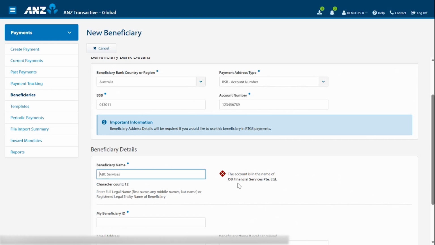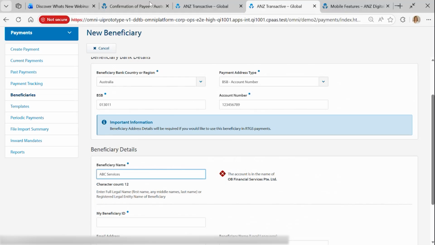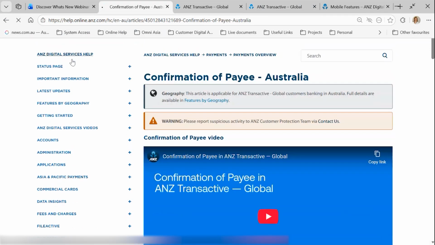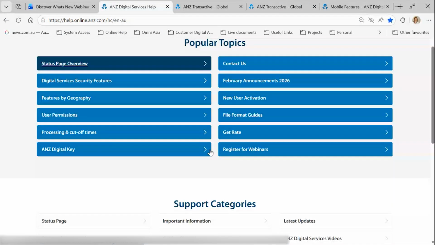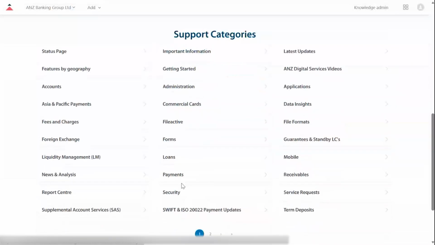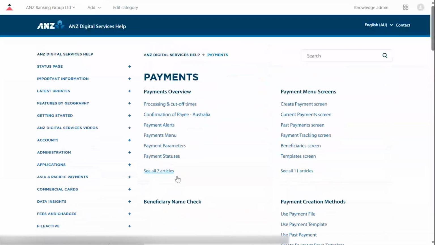Did you know we have increased payment limits for OSCO payments in Australia and international payments for all of our customers? To help you visualise this, click Help from the application banner to open ANZ Digital Services Help. From the support categories, select Payments. From the Payments Overview section, select Payment Parameters.